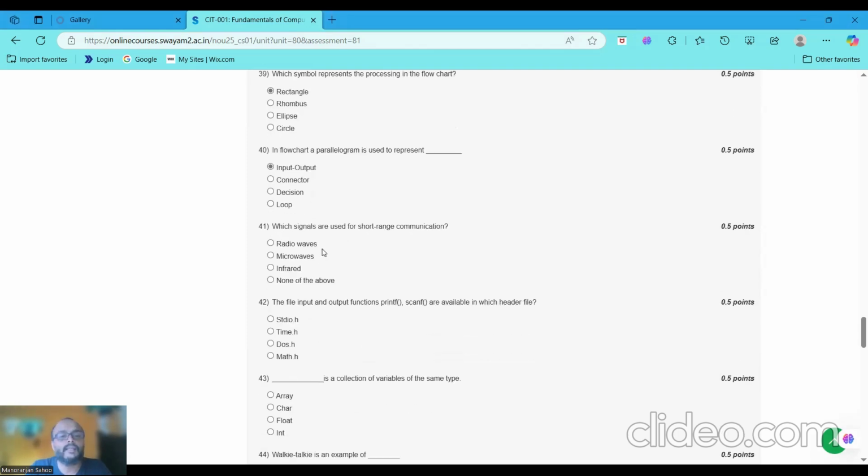Which of the signals are used for short range communication? That is infrared. 41 option number C, infrared. Short range communication, like a remote control, that is IrDA. Radio waves are used for longer distances, like Wi-Fi. Microwave is used for longer range, like satellite. Infrared is the correct option because it is used for short range, 1 to 10 meters. Clear? So the correct option is option C, infrared.